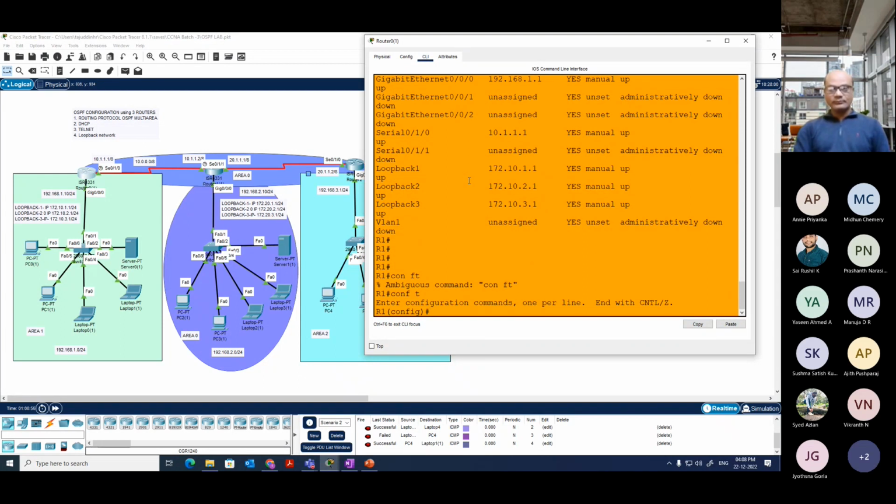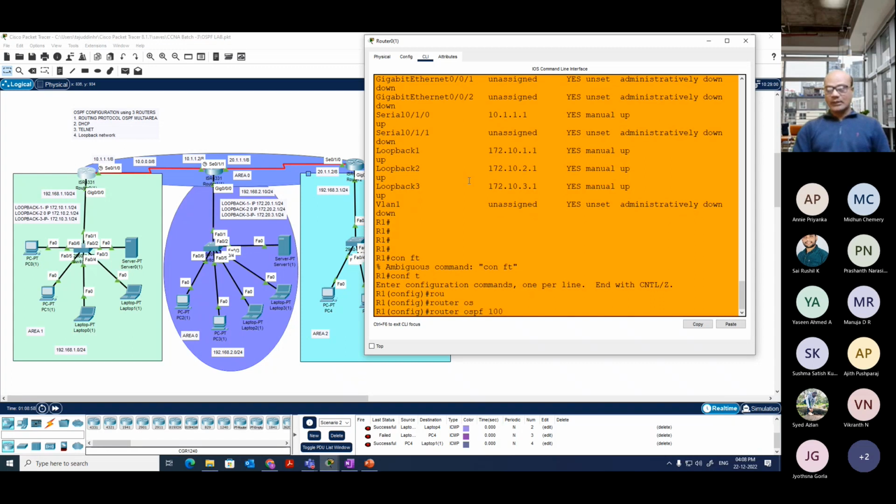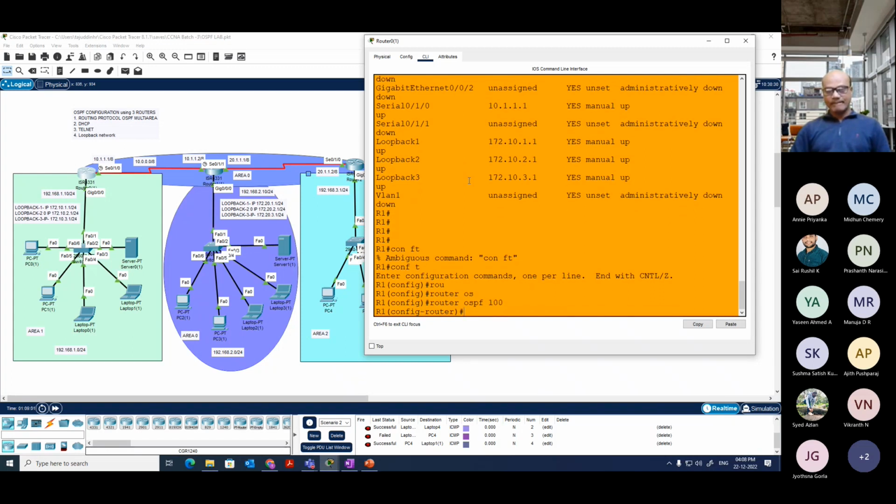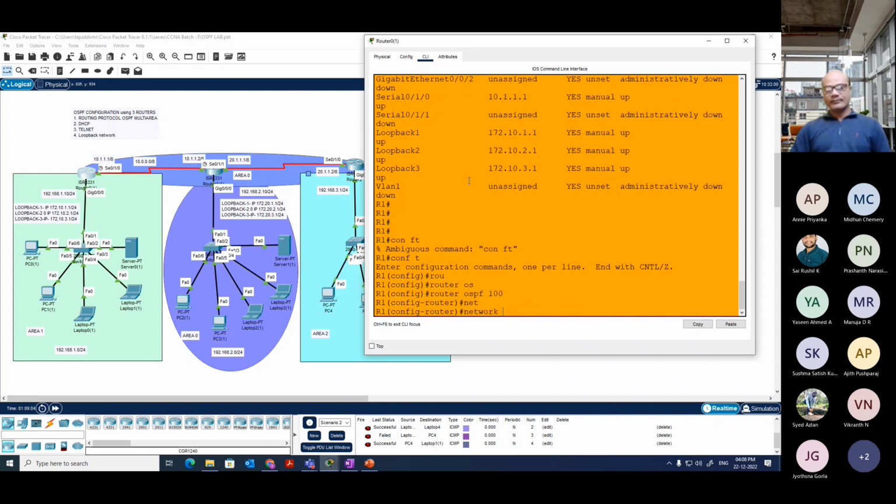Router OSPF, given 100. Then network 172.10.1.1, with wildcard 0.255.255. Remember here it is 0, not 1.